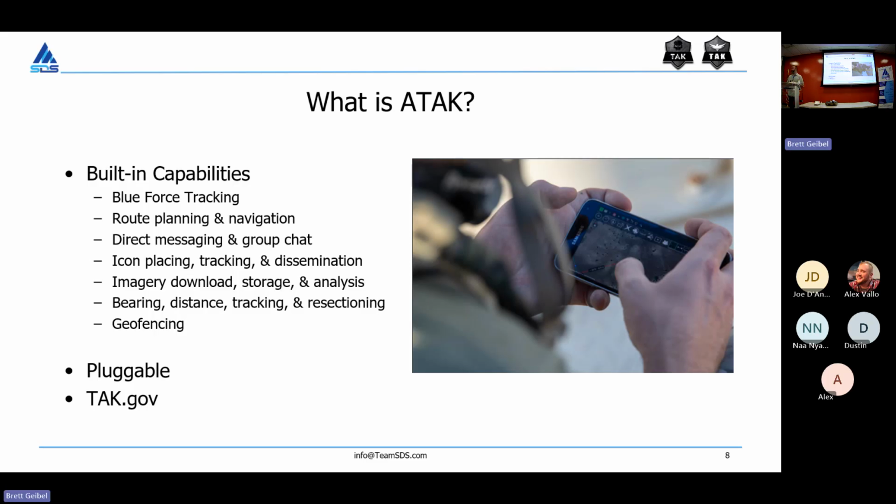If you are interested in learning more about ATAK, they do have a public landing page, ATAK.gov. You can get to it without a CAC or anything. And so they have a lot of information about the different suites that they have, the different use cases, and things like this.